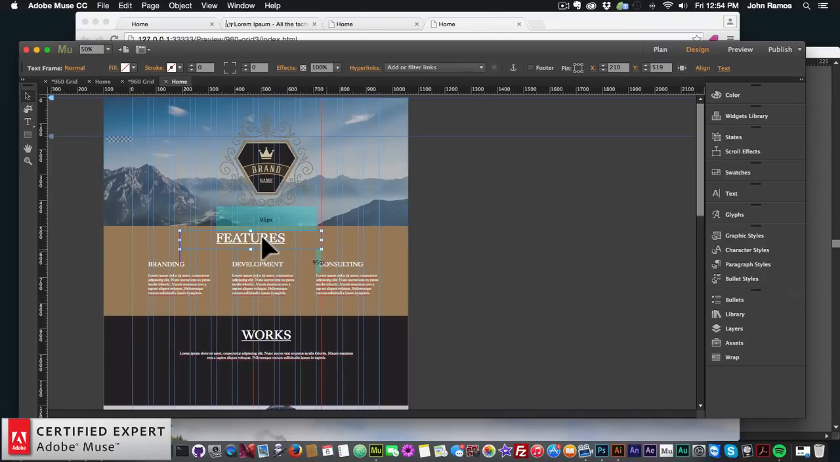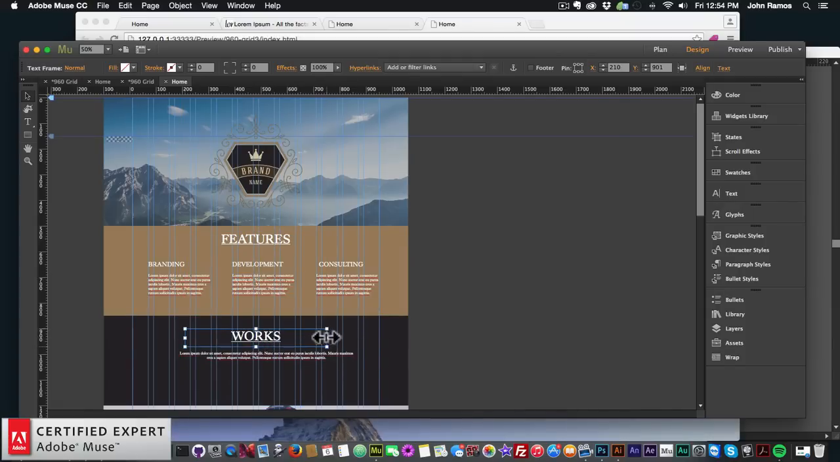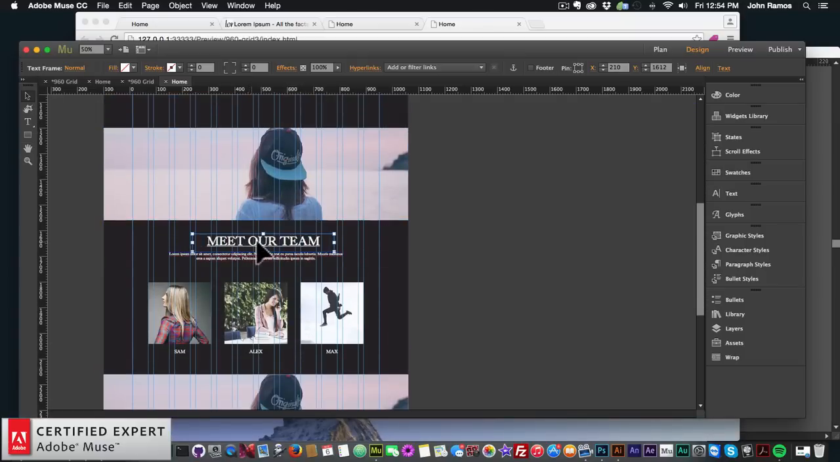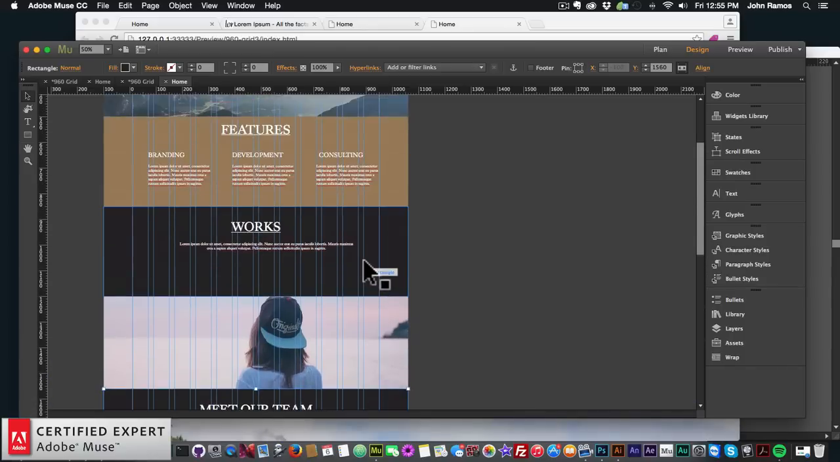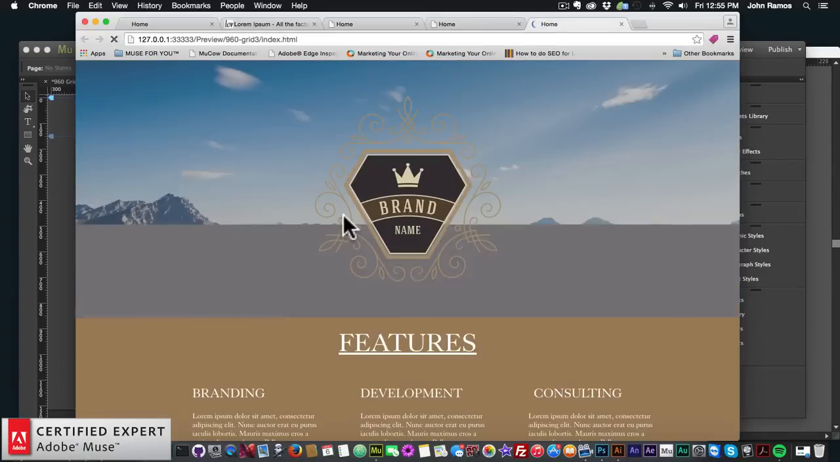Very good, and I noticed this isn't centered, so I'm going to center this. I'm trying to find the center here. I think that's it right there. Yep, there it is. And I'll center this. Perfect, centered. So features, works, meet our team, there it is in the center. And then the same here. Perfect. I was just moving a few things around. Let me preview again. We can see that the font looks nicer and everything is really nice.